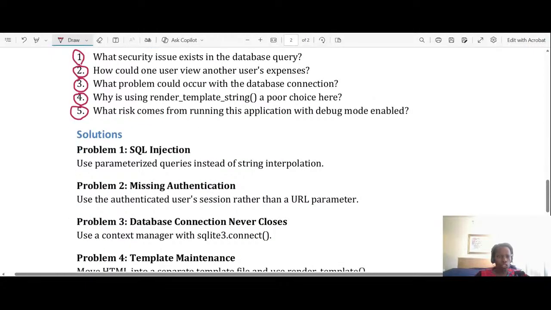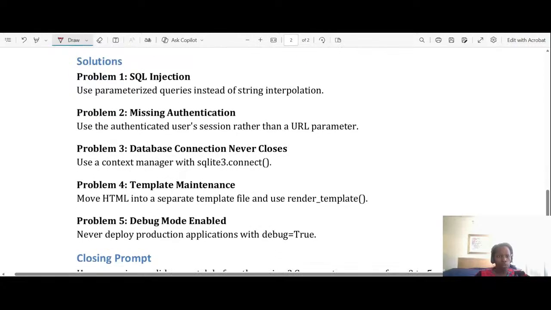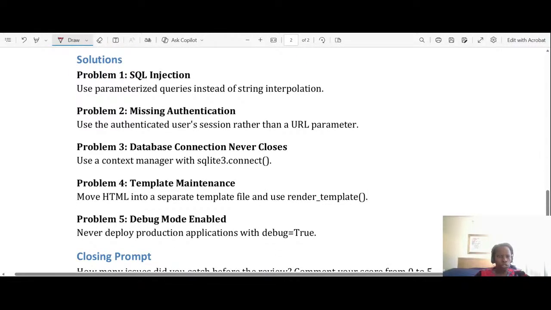So here are the solutions. Let's review them. Problem number 1: use parameterized queries instead of string interpolation. Number 2: it's missing authentication, so use the authenticated user session rather than a URL parameter. Number 3: use a context manager with sqlite3.connect, instead of the way it was set up.